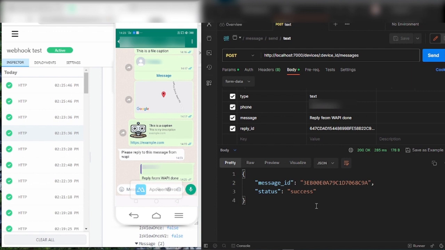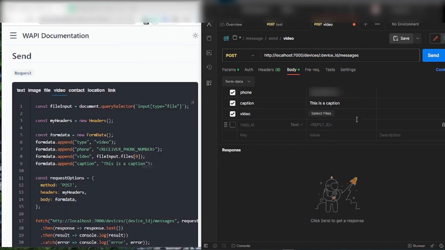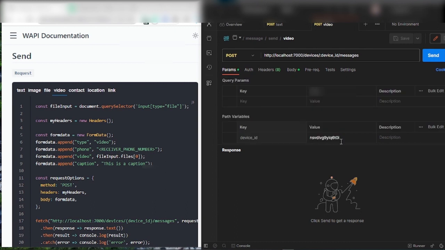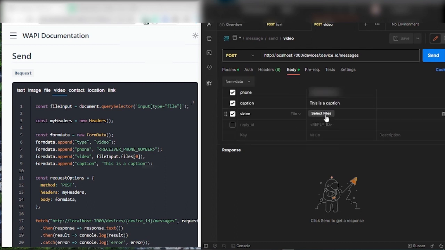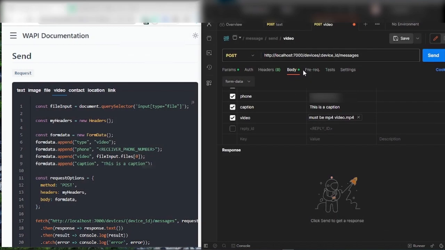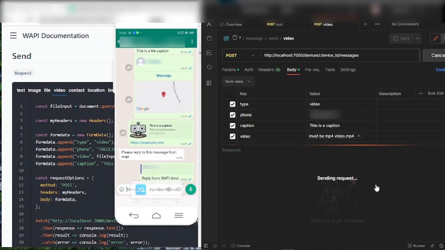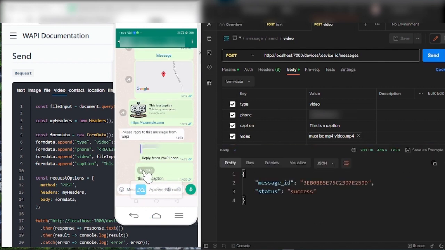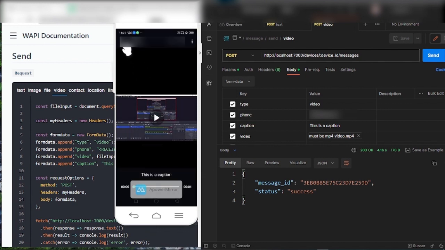One more message type I forgot to show is a video message. As with all messages, enter our device ID here. For the video, please select an MP4 file and click Send. Our video message was successfully delivered as well.